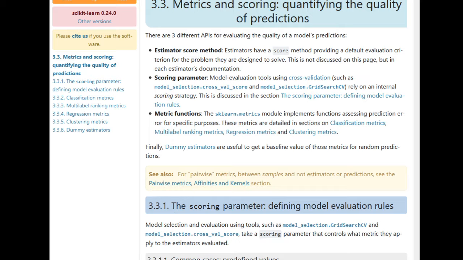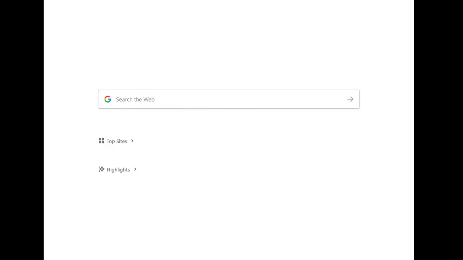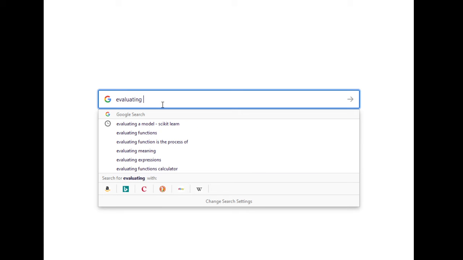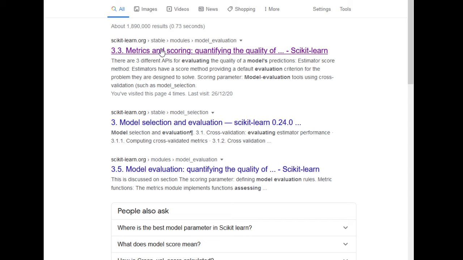If you want to search it up instead, you can just search up evaluating a model, Scikit-Learn. That's what I typed in. And what you want to do is go to metrics and scoring.